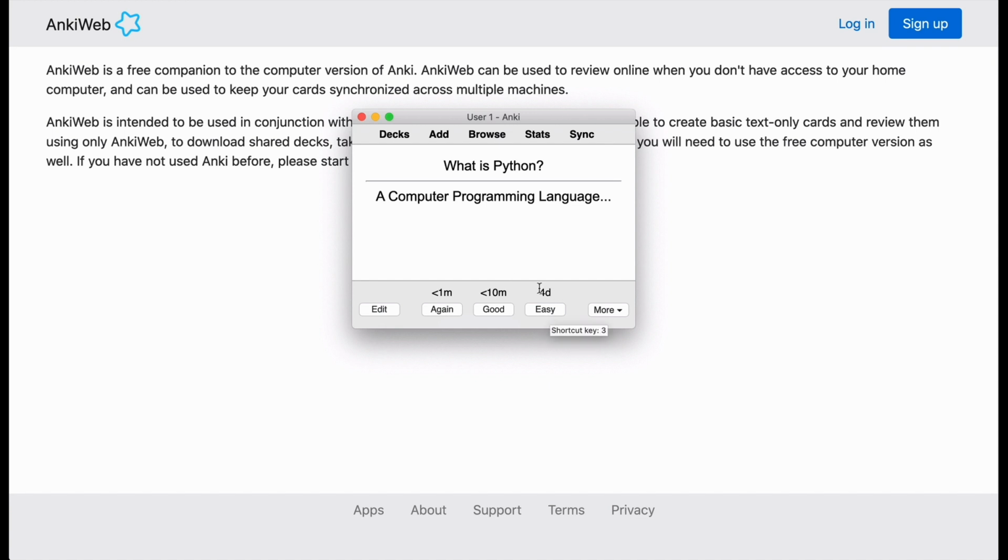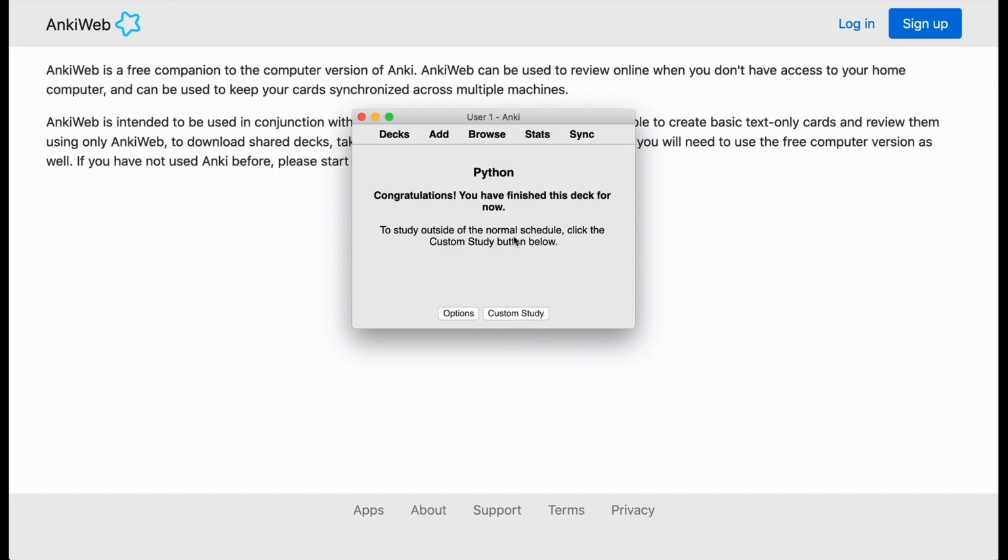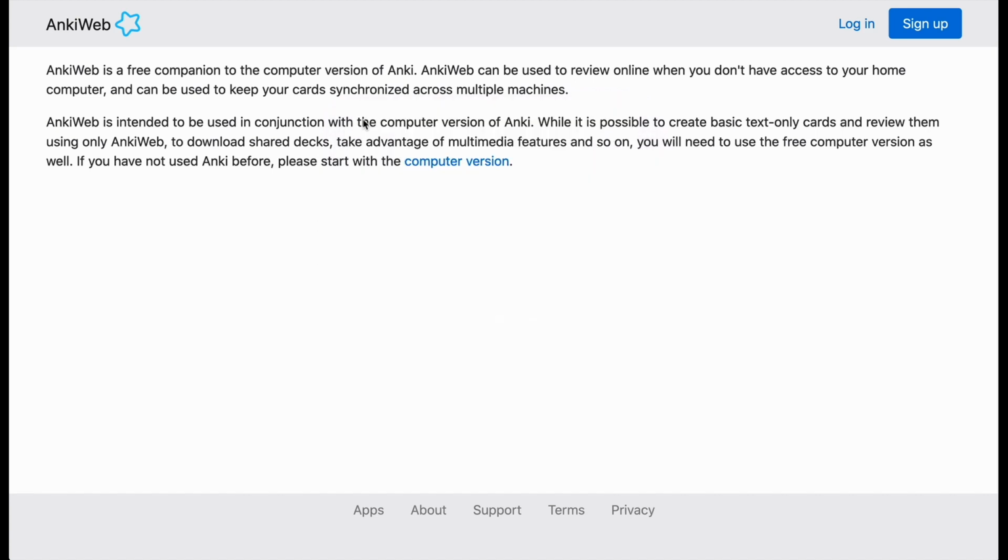Then it will wait 4 days to show me the card again. Was it okay? It's going to show me again in 10 minutes. And if I need this again right away, I can click Again and it shows me that question again. So now I can click Show Answer and now I can click Easy and it says I've finished studying this deck for now. So that is Anki and AnkiWeb.